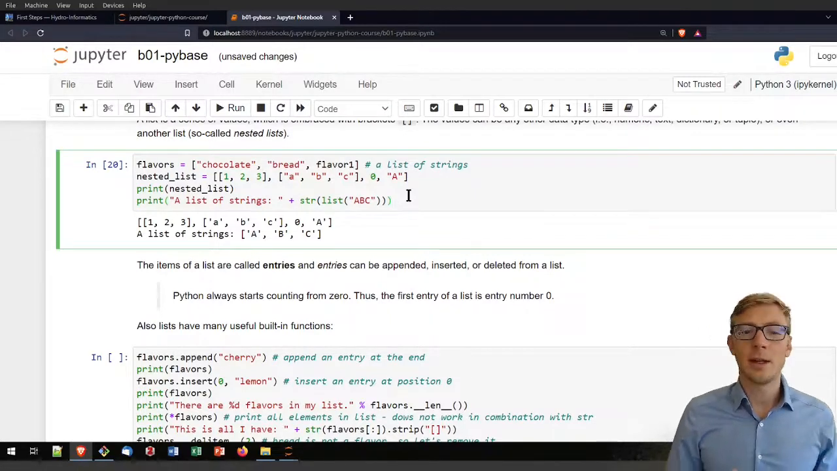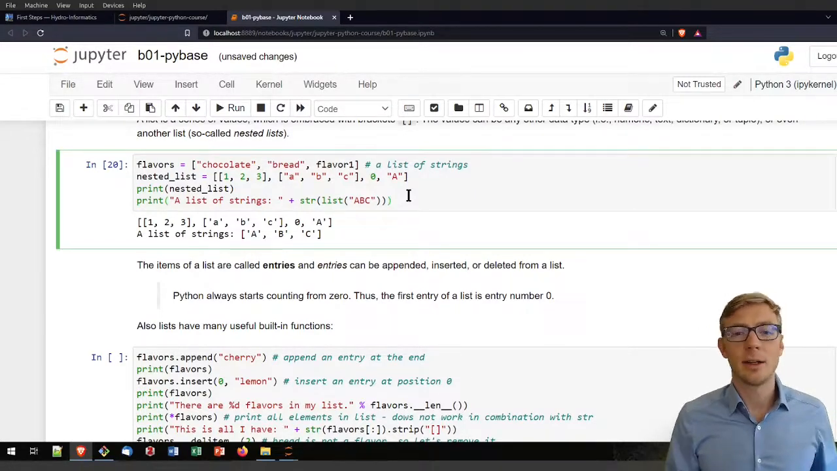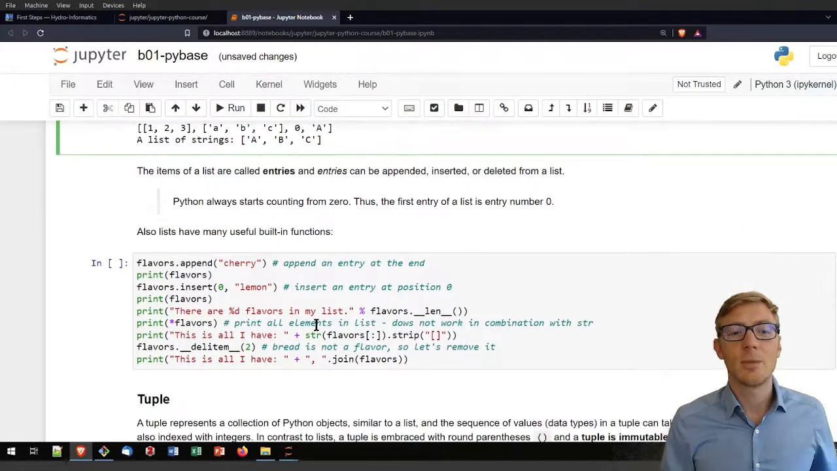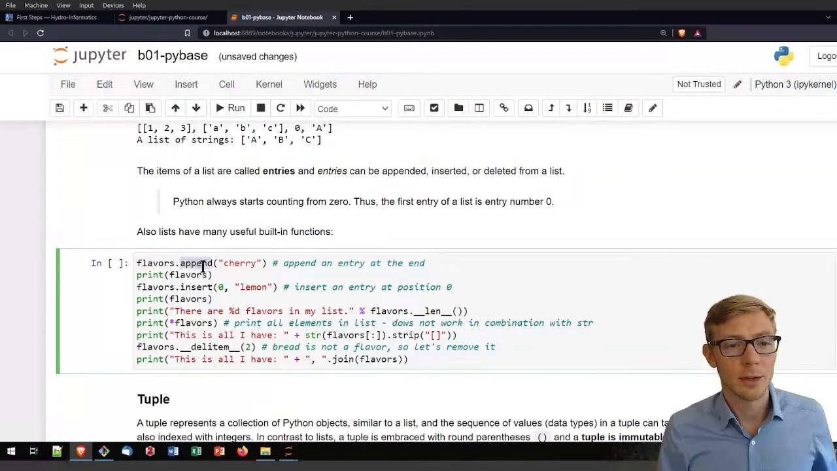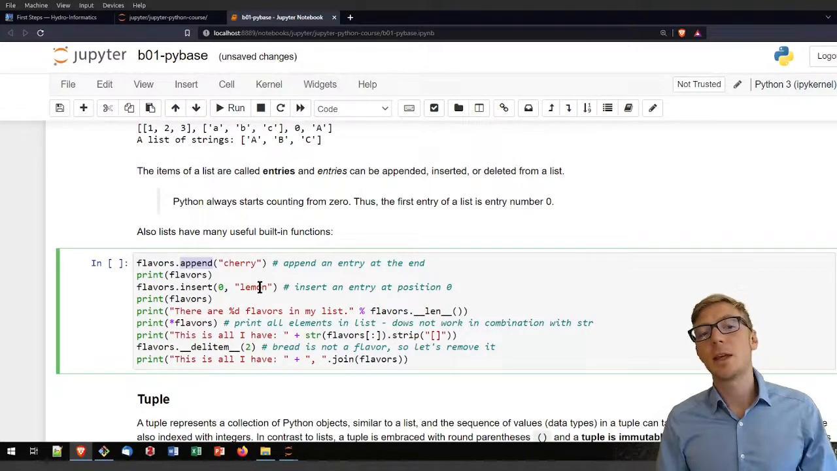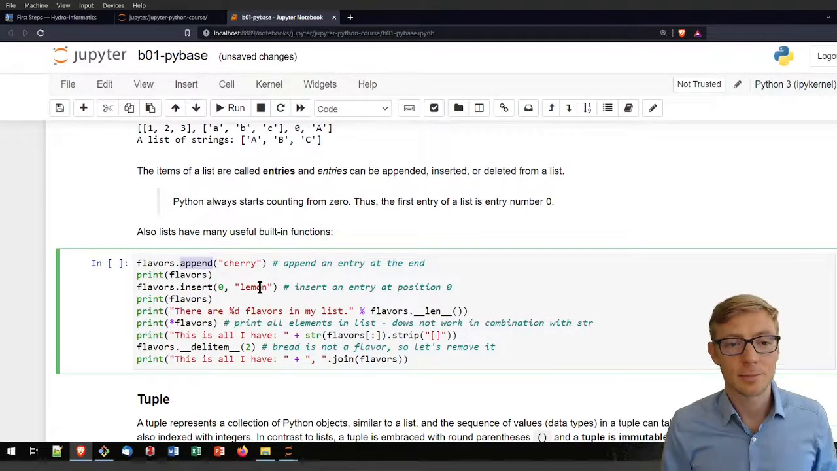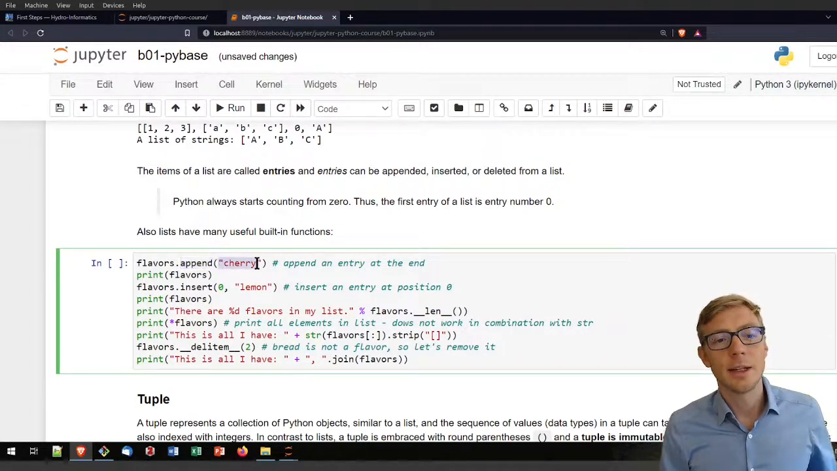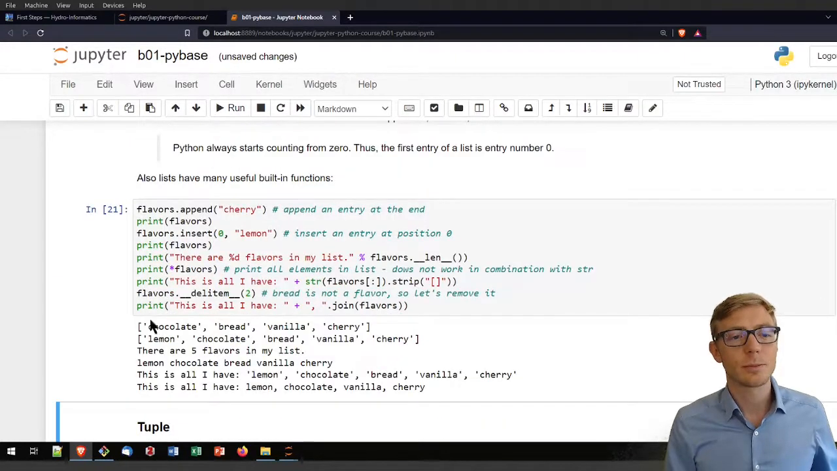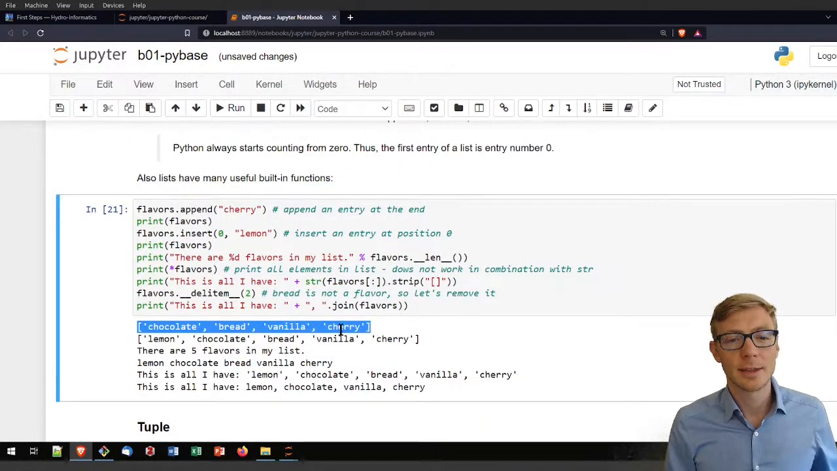We can increase their size, we can reduce their size, and for increasing the size of a list, we can, for example, use the .append command. So we append something, meaning we're adding something at the end. I can add to the flavors list another flavor called cherry. If I do that, we will get our first feedback: the list with cherry appended.